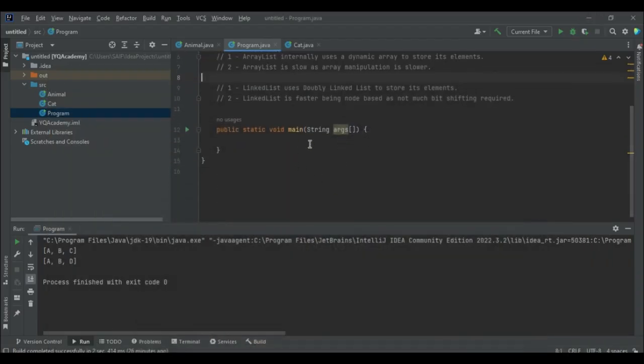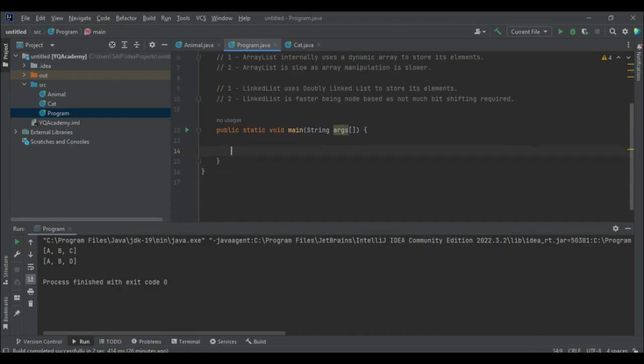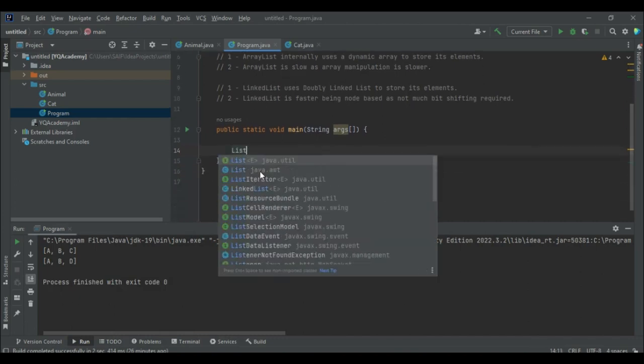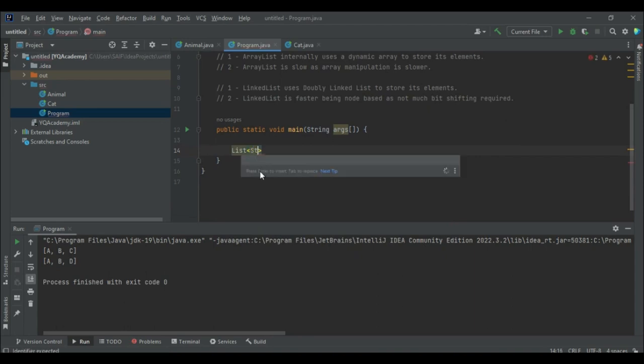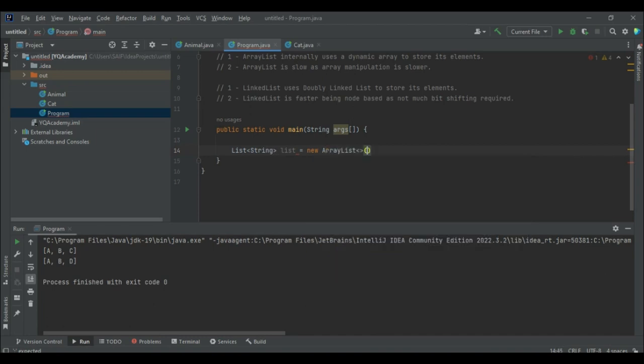Okay, so that was all the concept background. So let's move towards the coding part. Okay. Let me first make an object of List. Let's say we work with String. List is equal to new ArrayList. Okay. So now this object is the ArrayList.